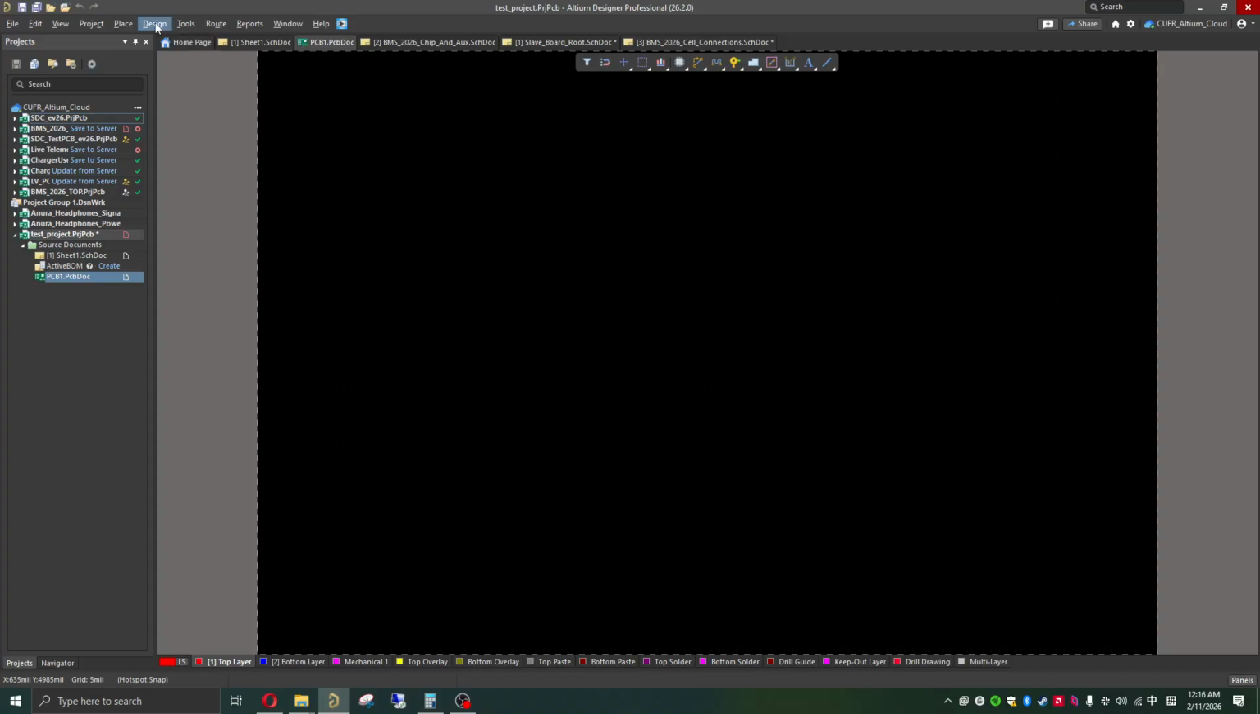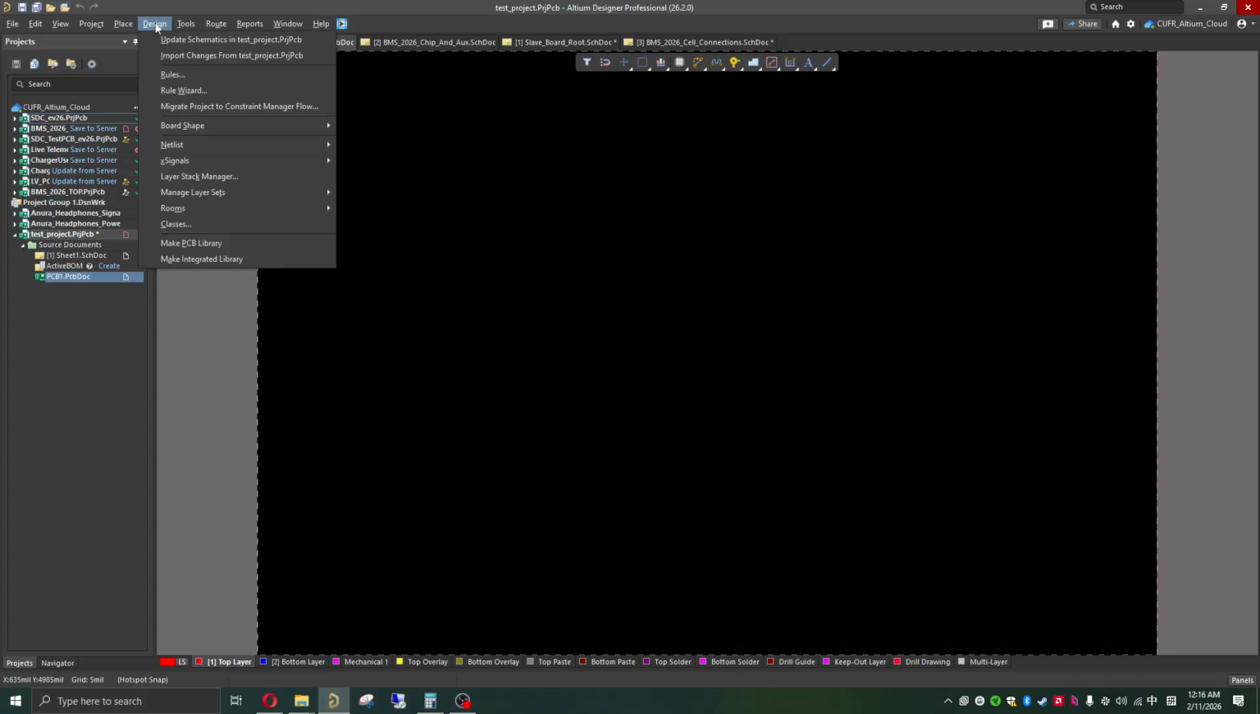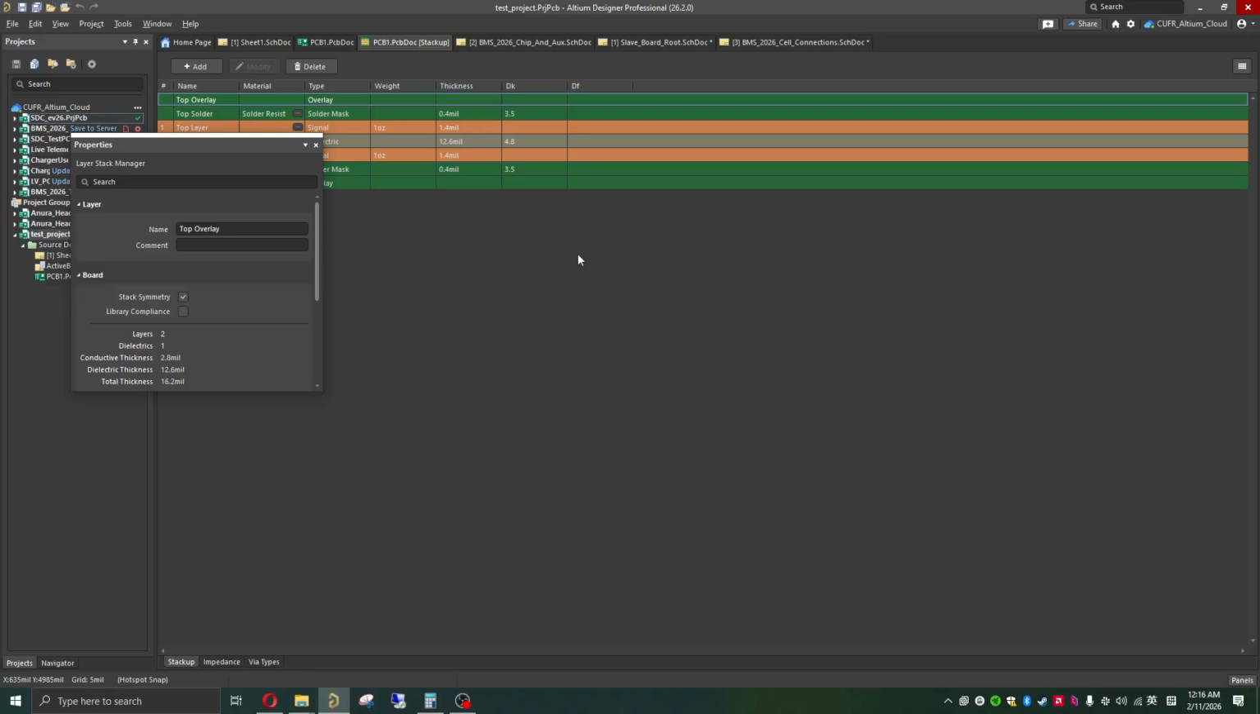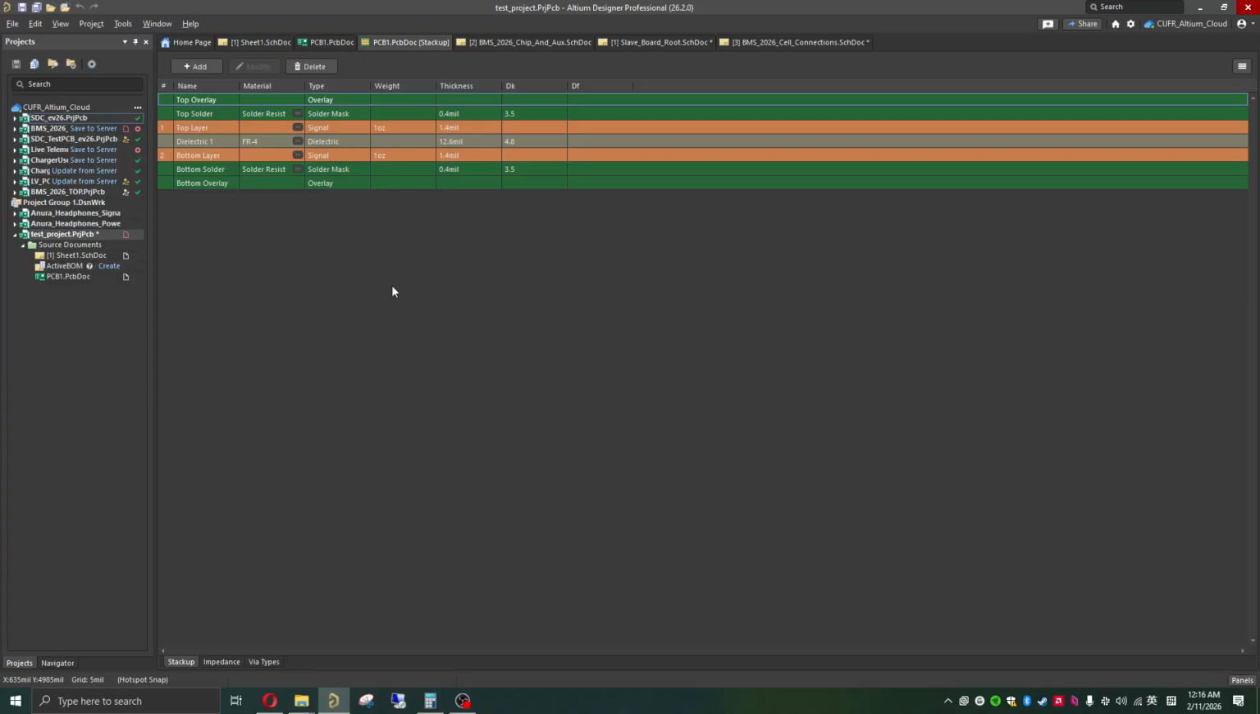Now, one more thing we have to do is define the physical stack up of our PCB. The way that we're going to do this is we're going to go to Design, go to Layer Stack Manager, and we're going to be greeted with this window. You can go ahead and close it, but this is showing us a layer by layer breakdown of our PCB. This is a pretty generic template, and you can actually choose to use different templates.